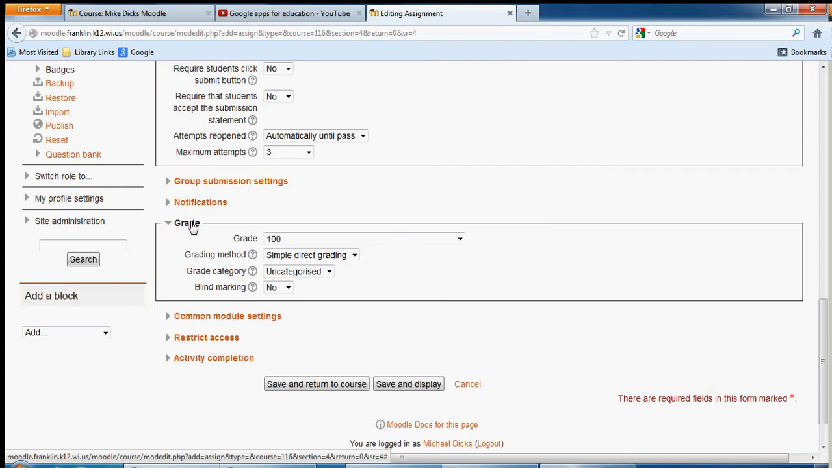Notifications or grades, you can choose whether you have it on a 100-point scale, a rubric, the grade category if you have them set up, and then blind marking. If you would like blind marking on, click yes. And what blind marking is: once students submit their assignment, it doesn't show you who the student is when you're giving it a grade. It shows up just as user 1 or user 2. After you're done grading, you can reveal the students' identities, and that takes away some teacher bias.